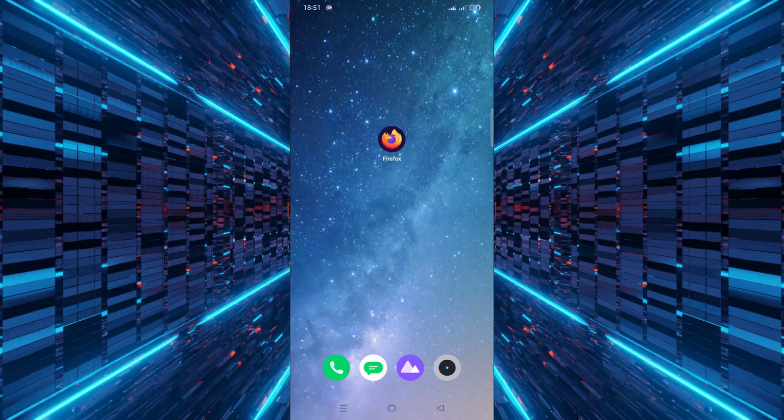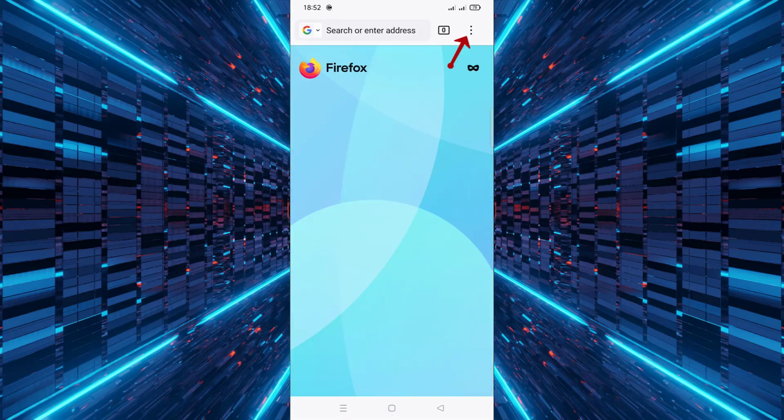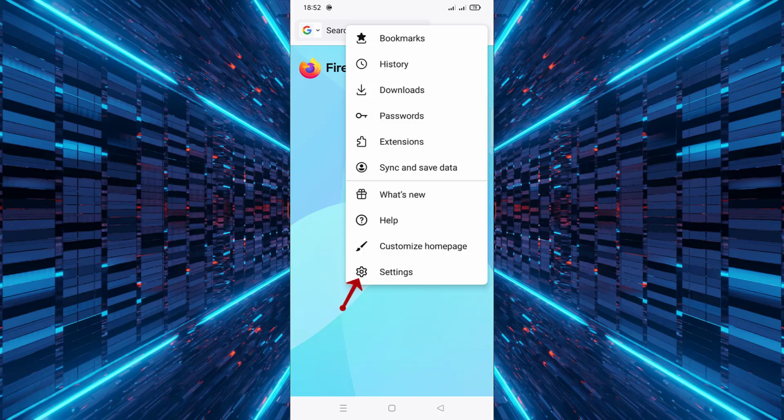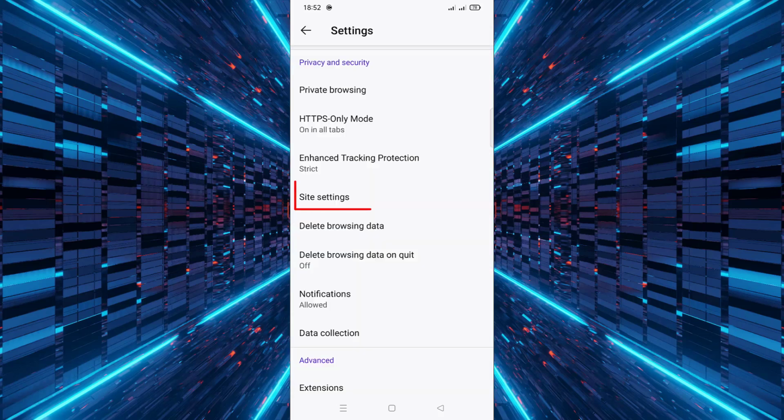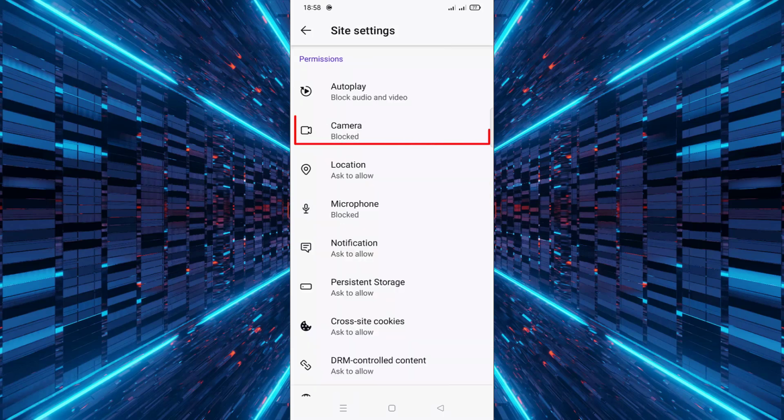First, open the Firefox browser app on your mobile device. Next, tap the three vertical dots located at the top right corner of the screen. Then, from the drop-down menu, select Settings. After that, scroll down and tap on Site Settings. Now, tap on Camera from the list of permissions.